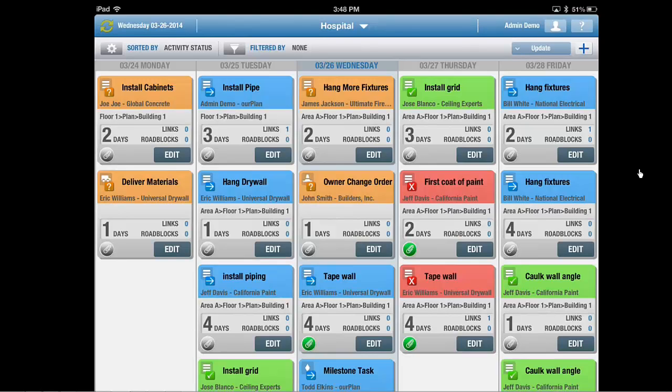The user levels in Track are inherited from ourPlan, so each user can only edit or update the activities that are permitted by their user level. I'm currently logged in as a project admin, but if I was a level 1 user, many of these edit buttons would say View, and I would not be able to update them.